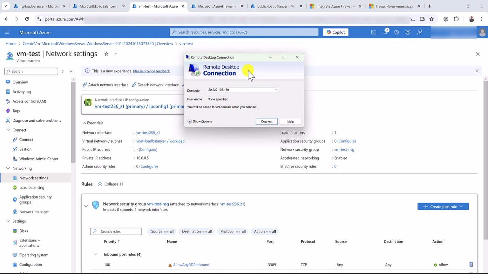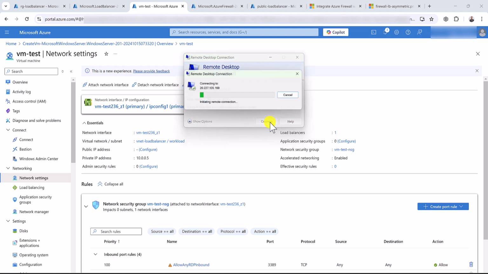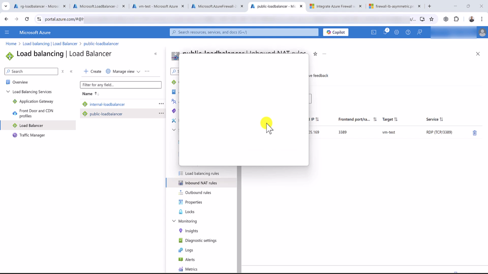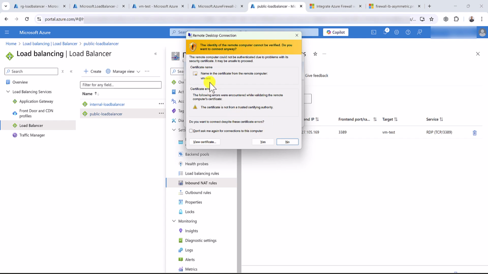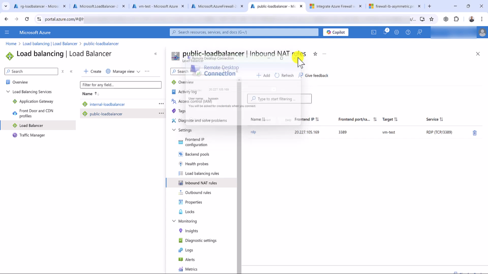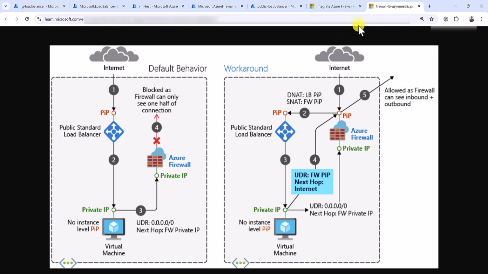Now let's get back to my RDP. And let's try to connect to the public IP address of my load balancer one more time. Alright, as you can see here, I'm able to provide my username and password and do an RDP connection to my VM test. Alright, this is again through the load balancer.